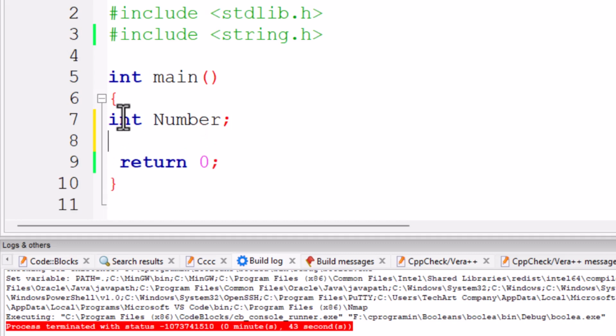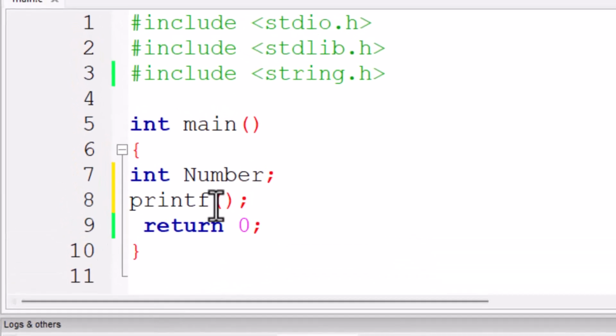The first thing I want to do is show a message that tells the user to do something. Let me ask the user to type a number. First of all, I'm going to use the print function, and I am going to ask the user to put in a number. So print, and I can tell the user to type a number. So I've already asked the user to type in a number.